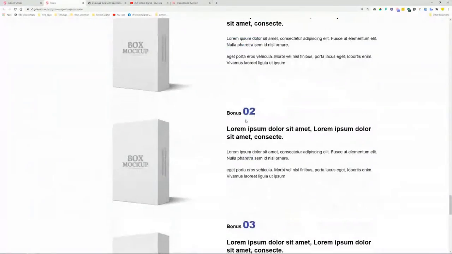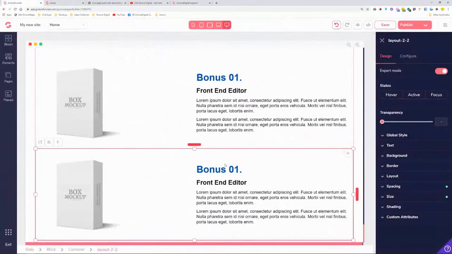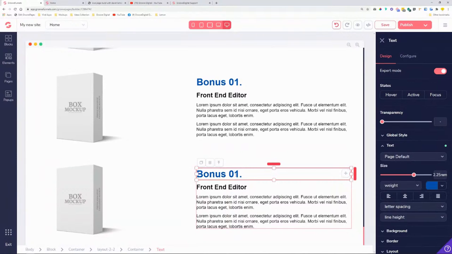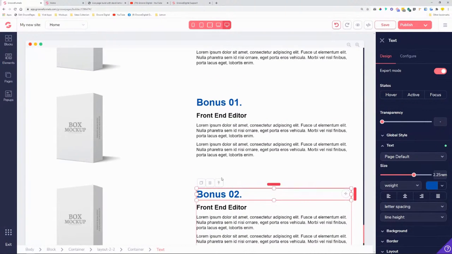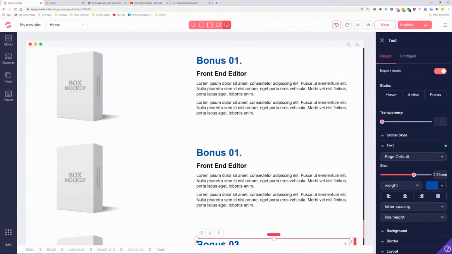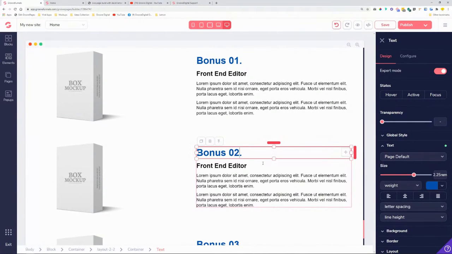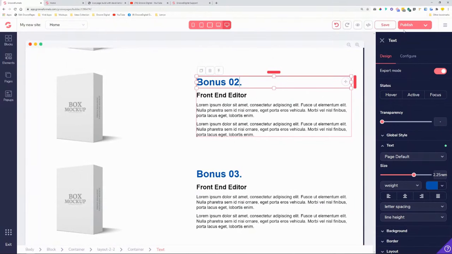So we have bonus 1, bonus 2, bonus 3. Here we go. These are the bonuses we're giving away. Let's just click the save button and then edit on.